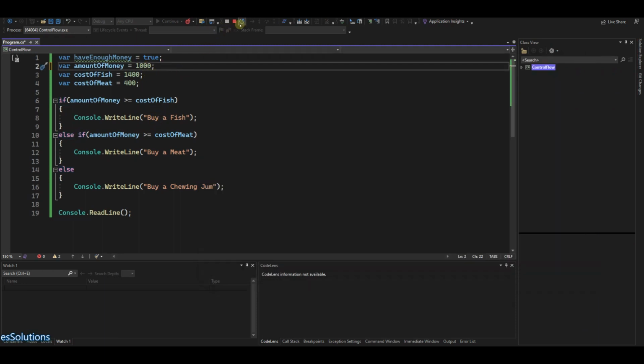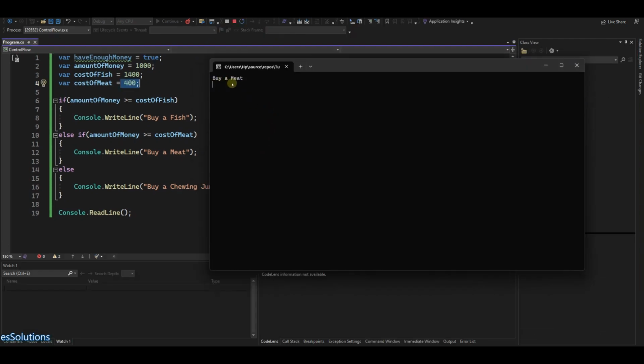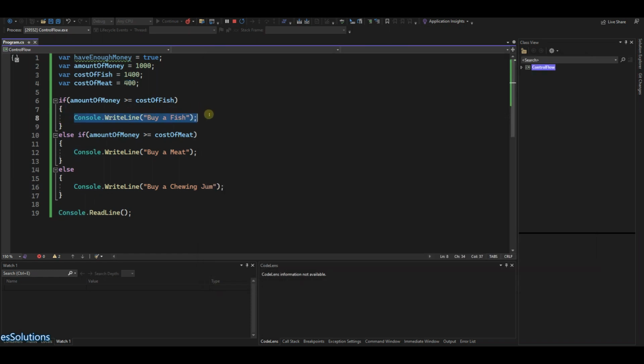But if the money is less than the cost of a fish, but greater than that of the meat, so for example, as we see here, if I run this now, you see it says buy a meat. It goes ahead to buy a meat because when it checks for the fish and asks the cost of a fish, it's more than the money we have, so it says it cannot buy a fish. It wouldn't go into this code block because this amount here is 1,000 and is not more than 1,400. So it comes here and says the amount we have is 1,000 and the cost of a meat is 400. So this is the condition it satisfies and it does this.